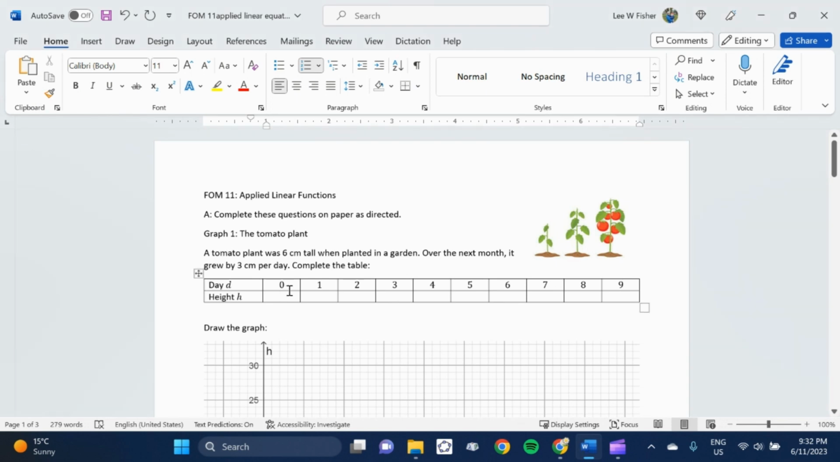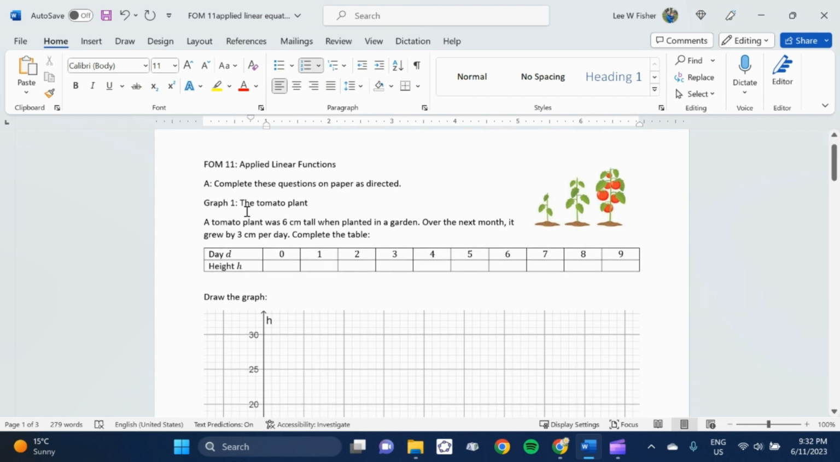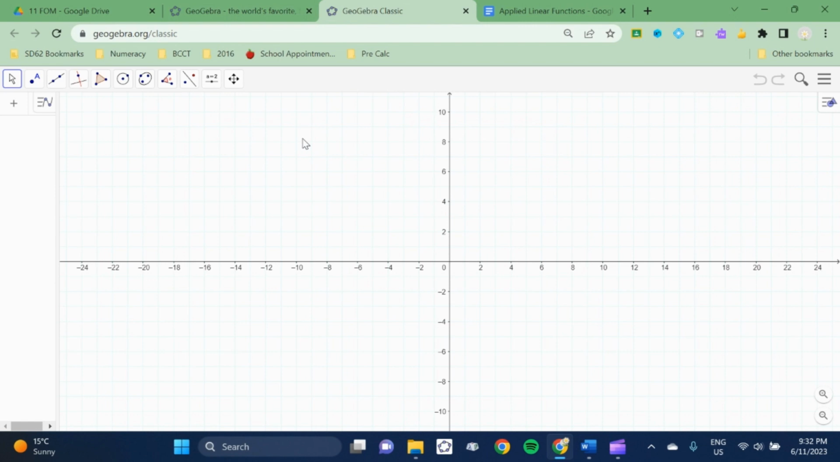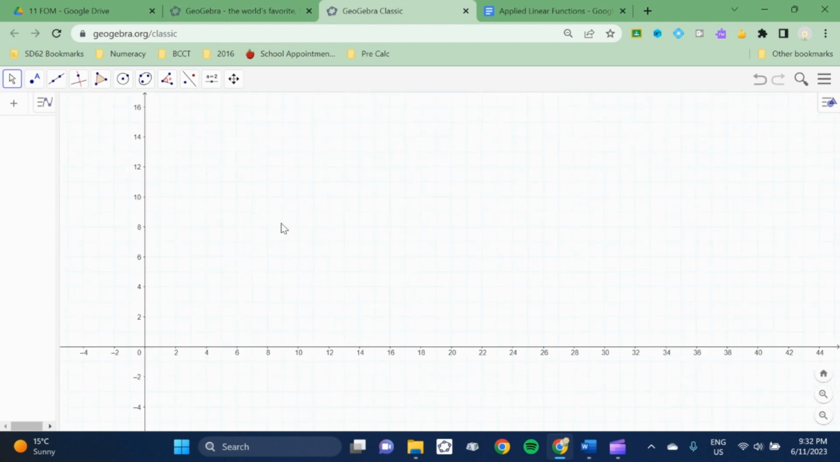Hello, this video is to help you create the graphs on GeoGebra for the applied linear functions exercise. So here's the applied linear functions exercise, and you're asked to draw a graph of a tomato plant. So we'll go to GeoGebra Classic, open up a GeoGebra Classic, and the first thing we have to do is match the axes, the x-axis and the y-axis, to what we see on the screen and to label them.